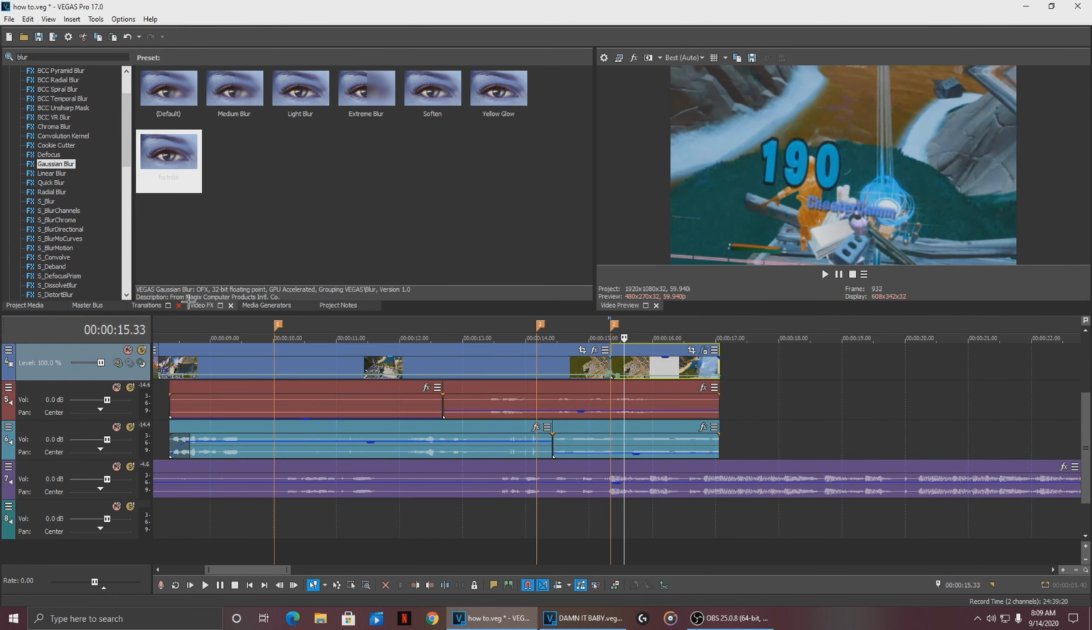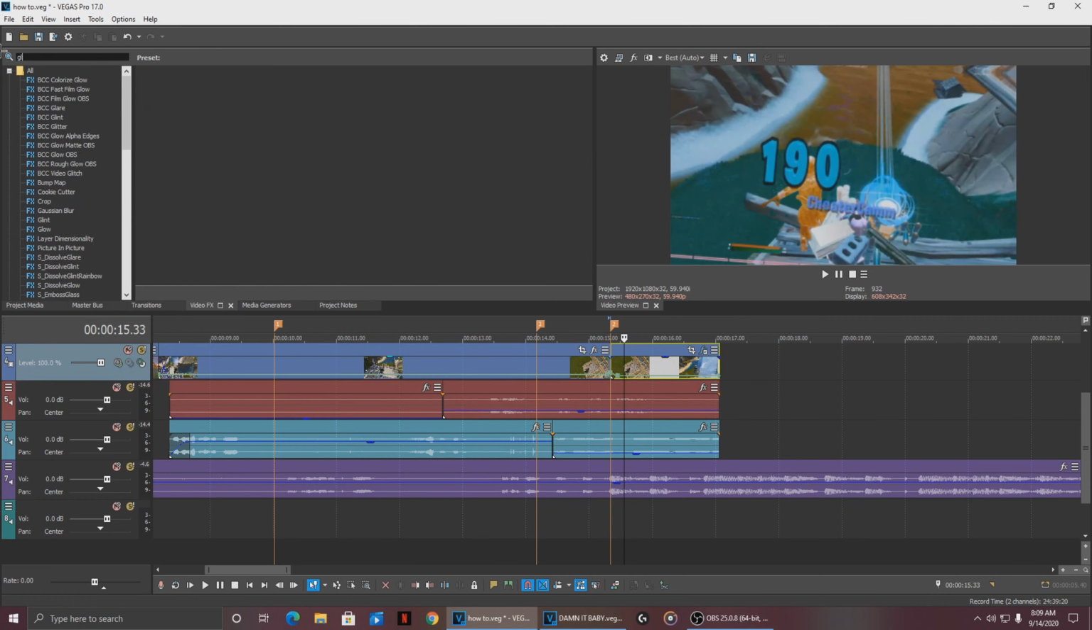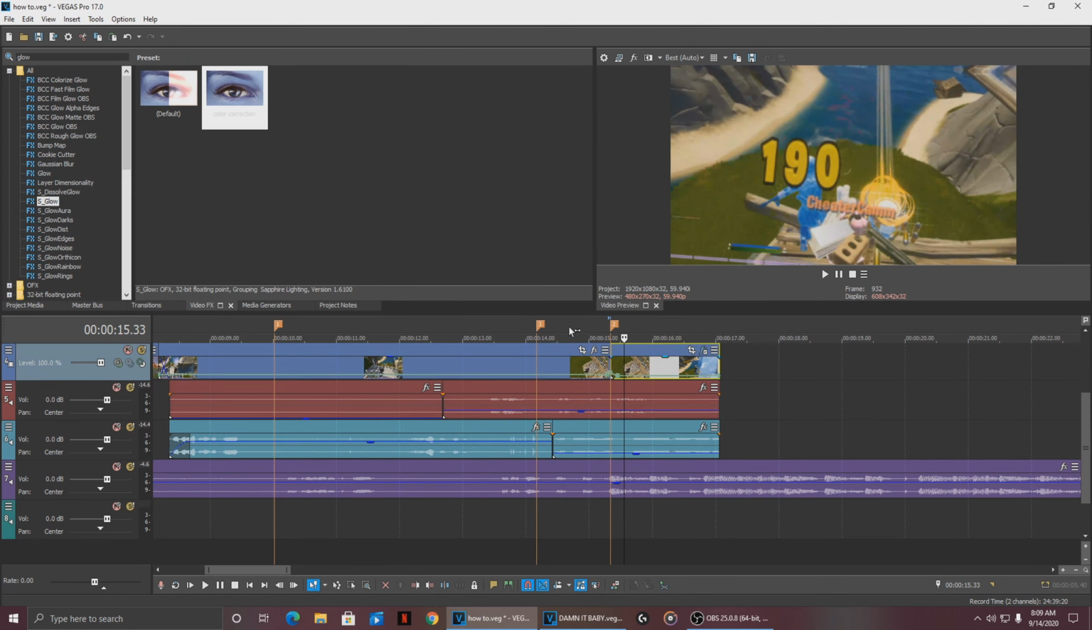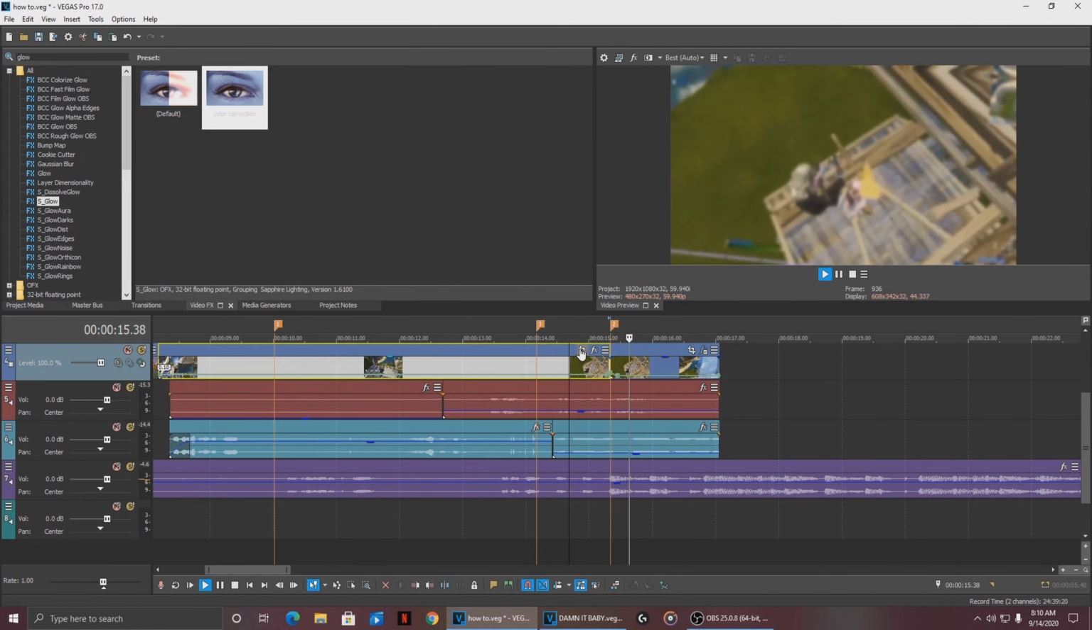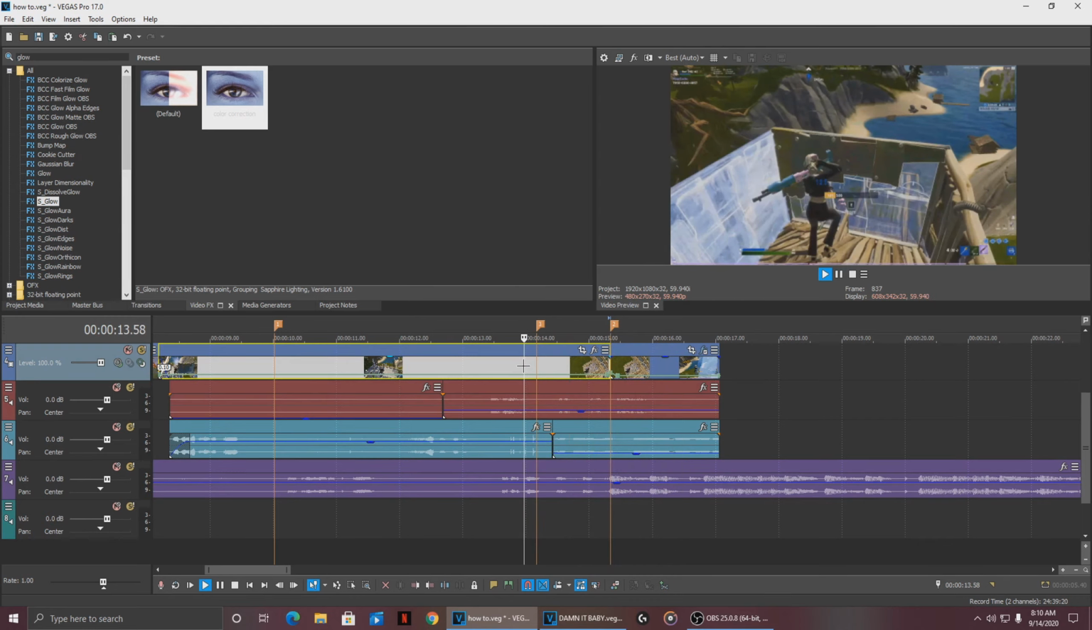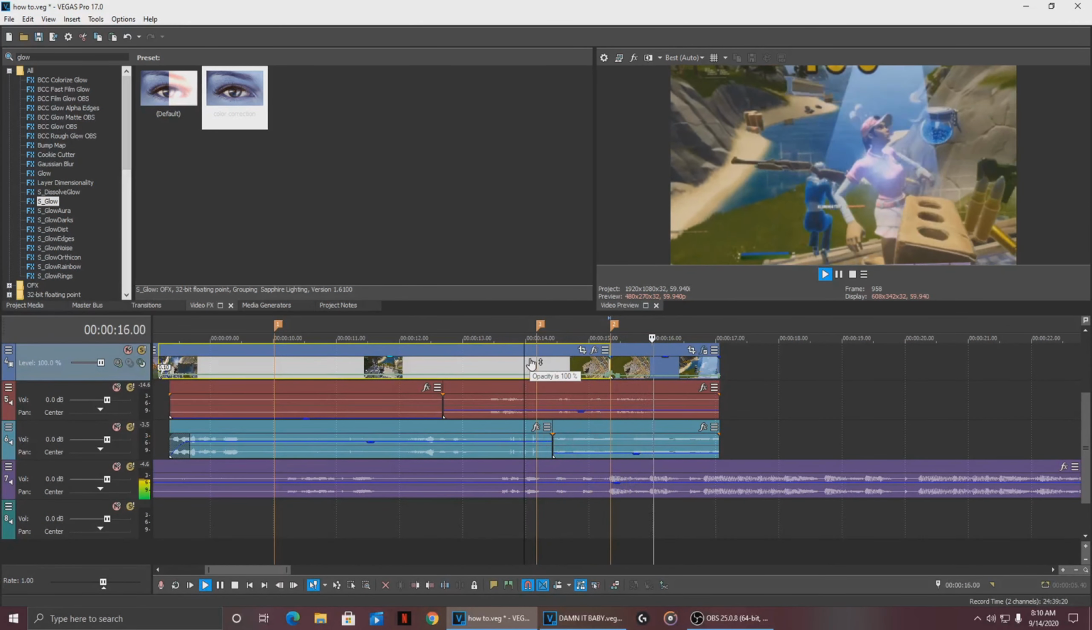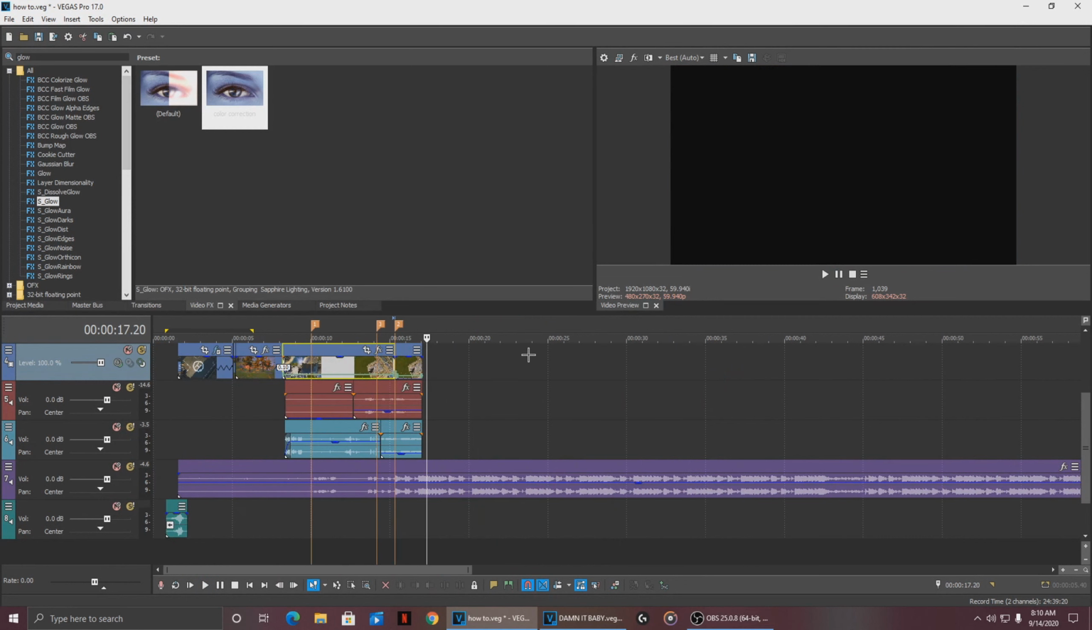And now, finally, start typing glow. Now for S_glow, color correction, drag that right there, and then the clip looks normal. Fire! So yeah, that's pretty much that, and let's see what it looks like from the start.